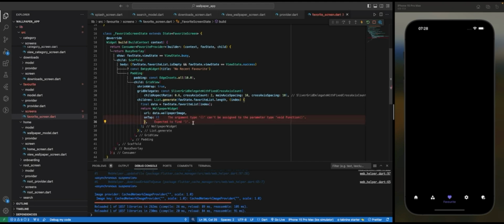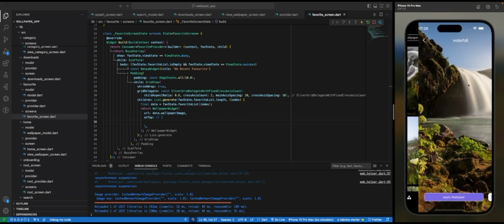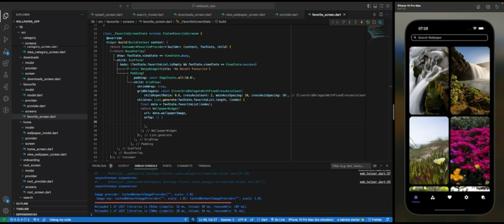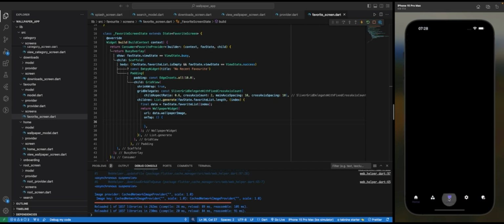Then the next thing I'm going to do now is to route users. When they click on the favorite item, it's going to take them to the view categories, the view image screen, more like this screen here, right? So what I'm going to do here is to add the same thing we did for the home. I think I'll just quickly locate that.